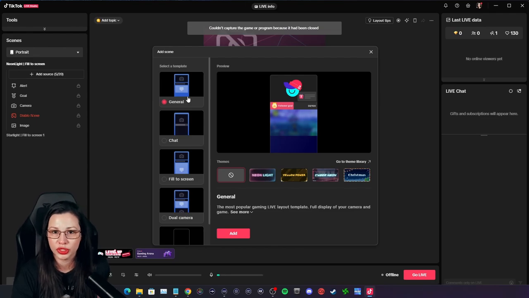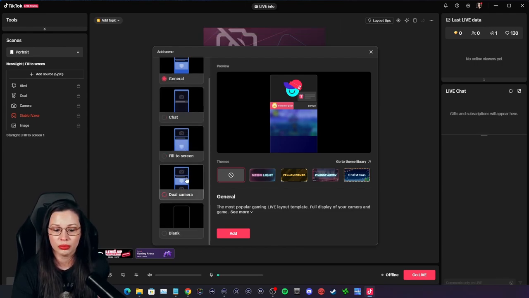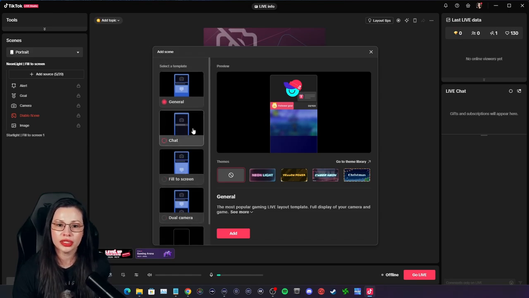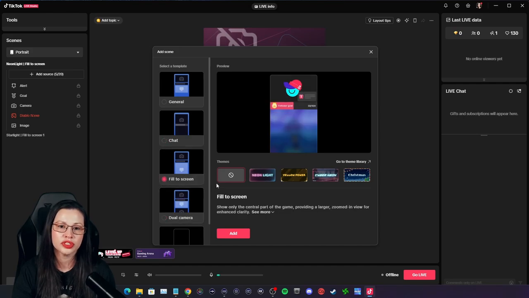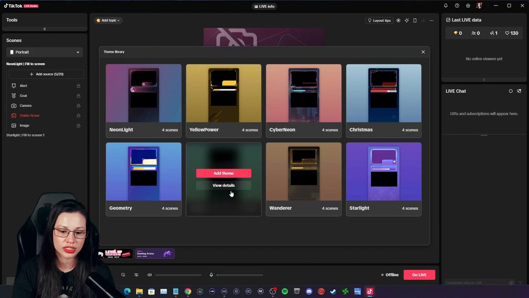Now, here's some options when you're doing portrait. General, chat, fit to screen, dual camera, and a blank canvas. For those who know how they want their layout, blank is always ideal. For those who want something where you just click a button and click on certain things, if you're gaming, fit to screen. If you're just chatting, chat does it for you and you can choose whatever theme you want unless you have your own custom stuff. In my case, I'm going to do fit to screen because I'm going to do it as if I was a newbie and had no knowledge of how to set things up.